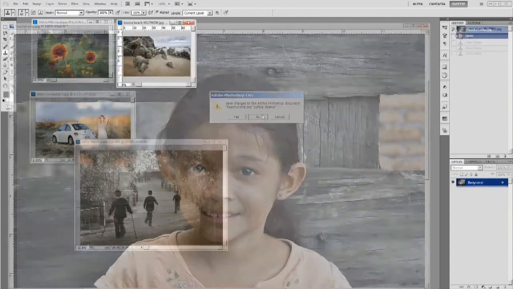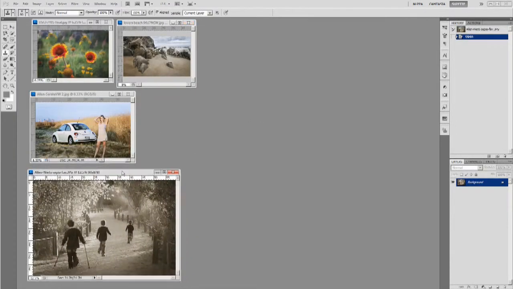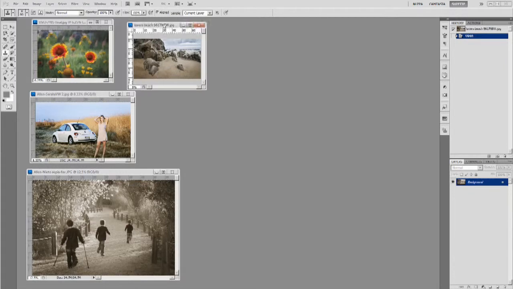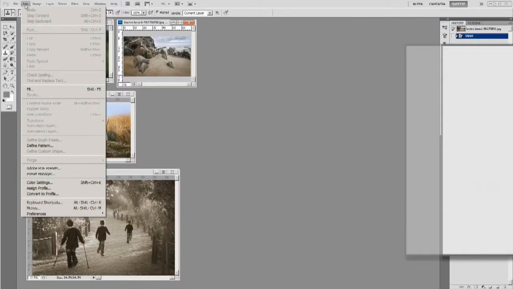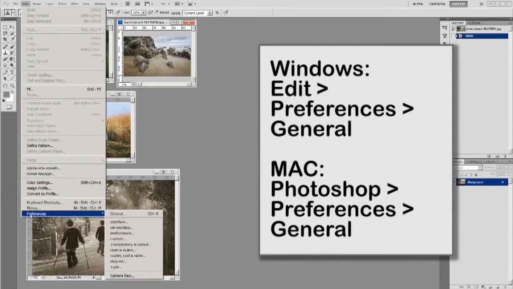Okay, those are the main things that I get phone calls on all the time and everybody wants to have fixed. So what I'm going to do is go through all the preferences all at one fell swoop, and we'll go through them all. You can take notes on that if you want. If you're on a PC, it is Edit, Preferences. If you're on a Mac, it's under Photoshop, Preferences.